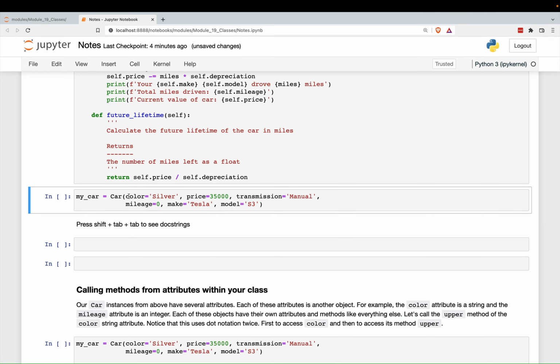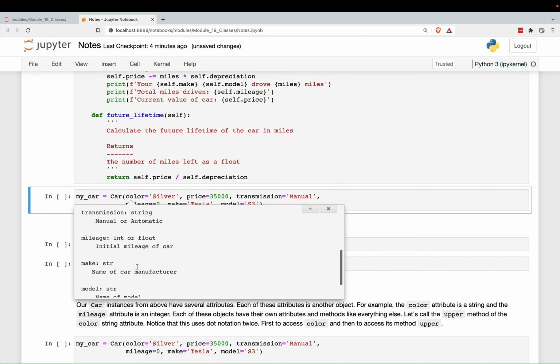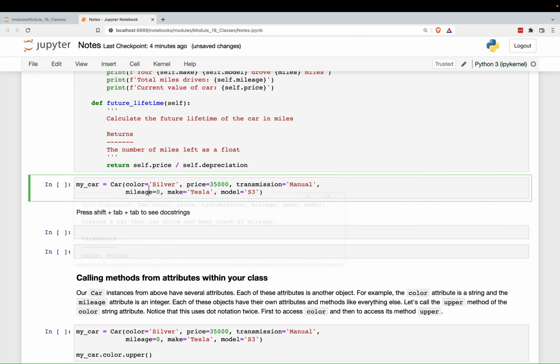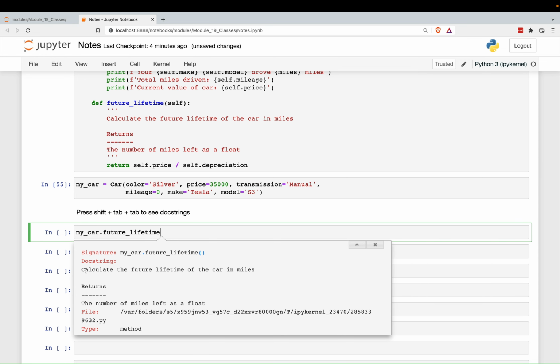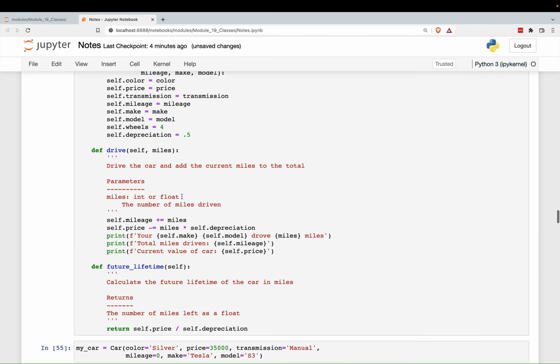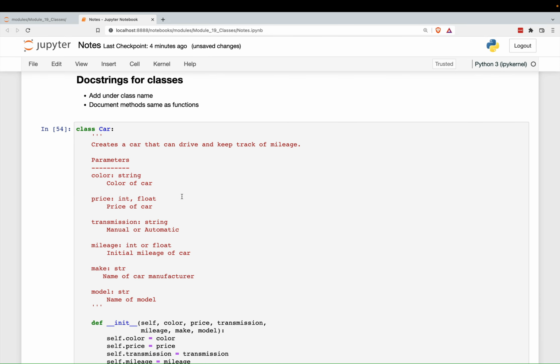So let's go ahead and execute that class. We redefine the class, and now if I do Shift-Tab over here, the docstring will be in the constructor. It'll tell you what each one of these are, so it shows up right there. So very cool. You just press Shift-Tab, and when you look at, say, a method like future lifetime, you press Shift-Tab, it'll have the docstring there as well. So that's how you create docstrings. Make sure to use them. They are very helpful just for understanding your classes and your methods.